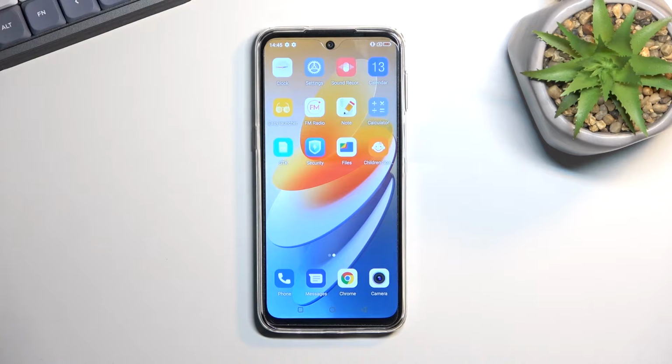Welcome. In front of me is a ULEFONE Note 13P, and today I will show you how you can record a screen on this phone.